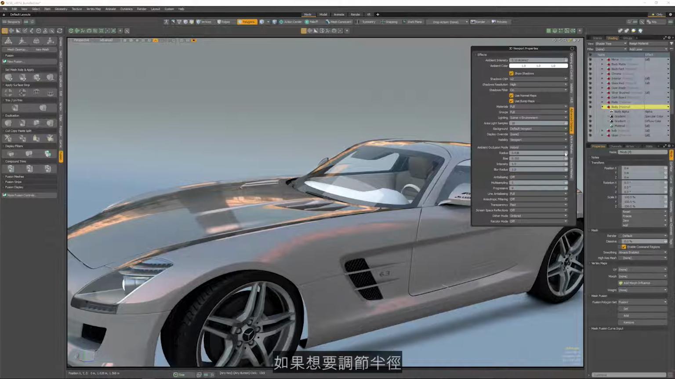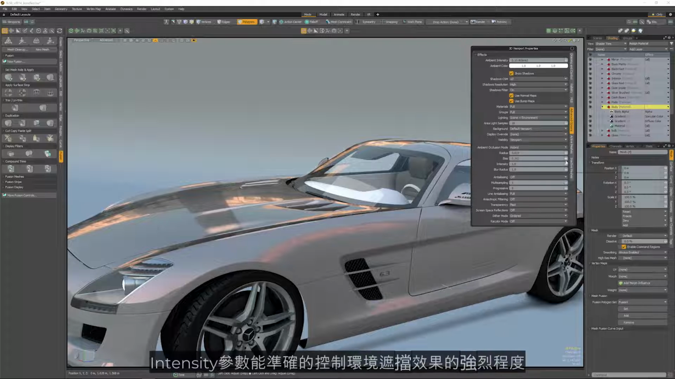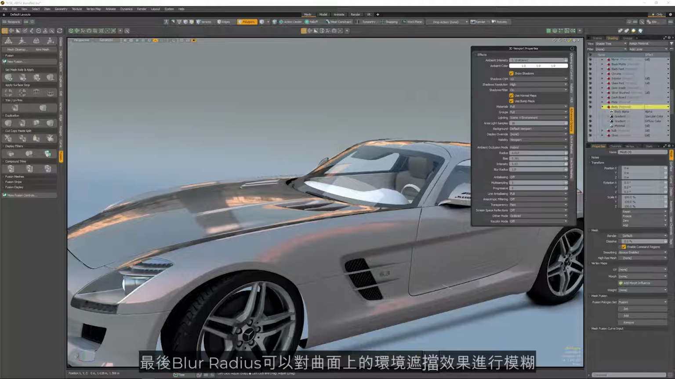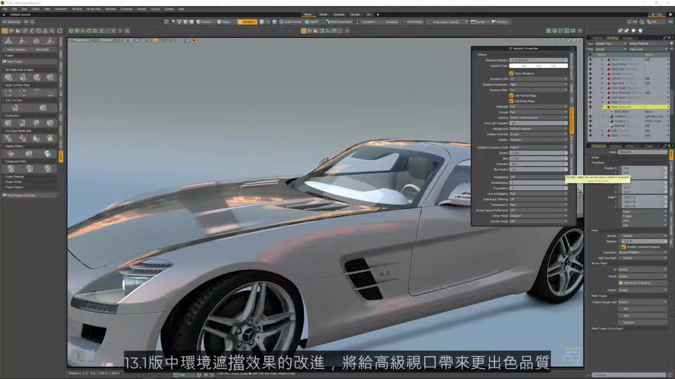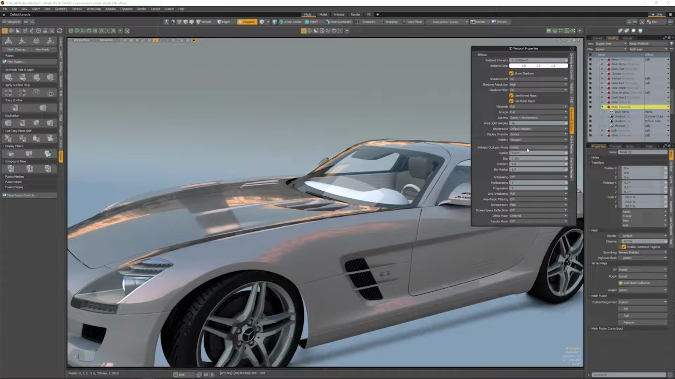If we want to adjust the radius, we can bring that up or down, and that's going to adjust how much our ambient occlusion is expanding. We can also go to intensity, and in intensity, you can adjust exactly how strong that ambient occlusion is going to be. And finally, blur radius will allow you to blur out your ambient occlusion over the surface. In 13.1, improved ambient occlusion will give us better quality in our advanced viewport and a more realistic look as we're working.